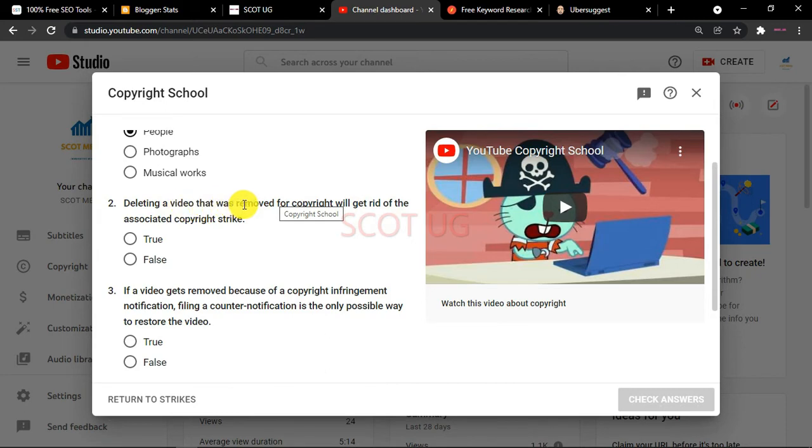So, deleting a video that was removed for copyright will get rid of the associated copyright strike. Of course, this is false, because even if you get a copyright strike on that video and you delete it, just know that that won't remove the copyright strike. Actually, it will just make things worse. So what you need to do is leave that video there until you settle the copyright issues or the copyright strike with YouTube or with the person who struck the copyright.